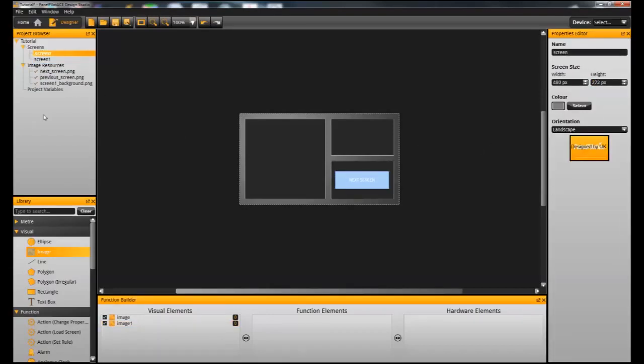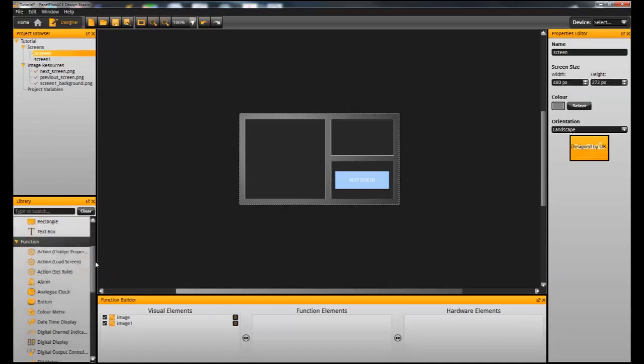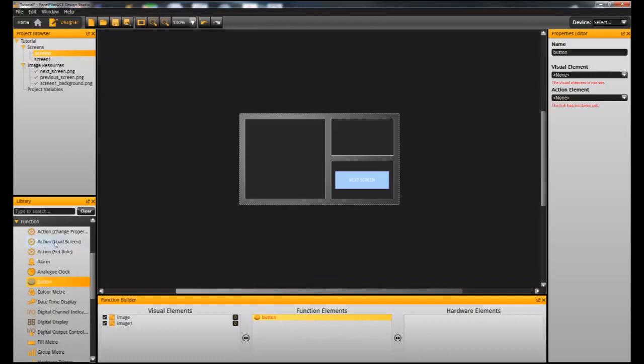We now need to tell the hardware that these are buttons and that they will perform a touch input when they're pressed. So we need to add two function elements. The first one is a button and the second one is an action load screen. So I'm just going to configure the button first.